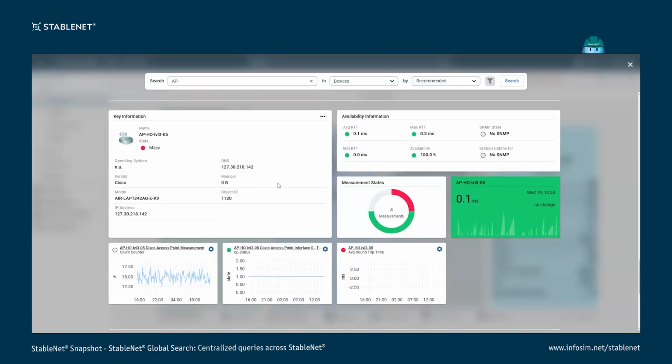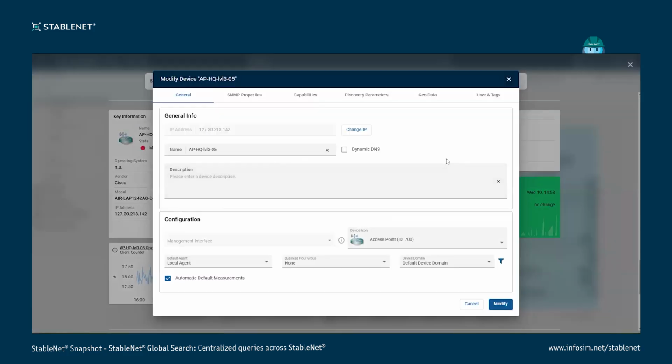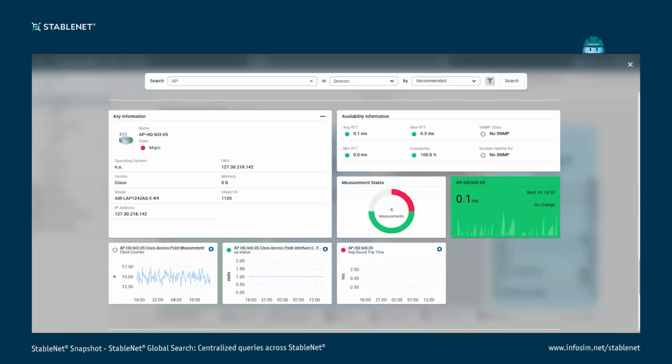The very interesting feature: in former times when searching in StableNet with older versions, you sometimes had the issue, especially in the web user interface, that you were stuck somewhere. But now if you click, for example, on this key information tab, the context menu for devices will open, and you have many possibilities to handle your devices. What's also quite new is that you can modify your devices here in the web user interface.